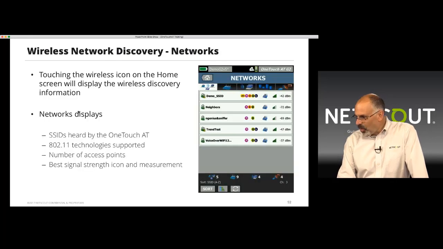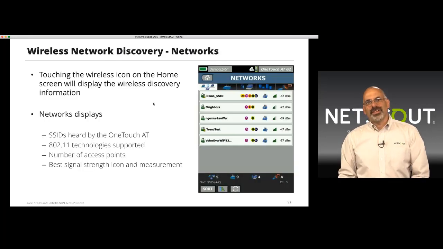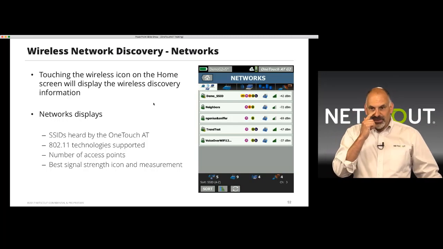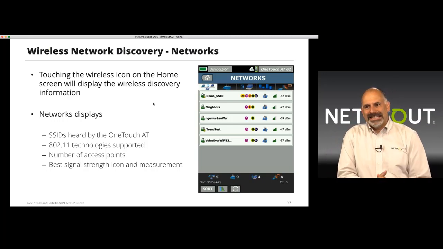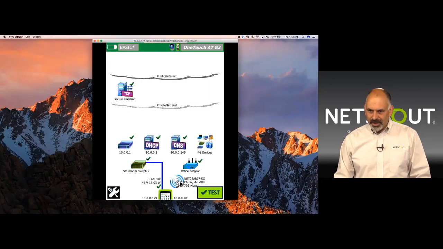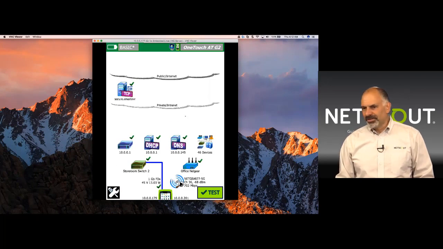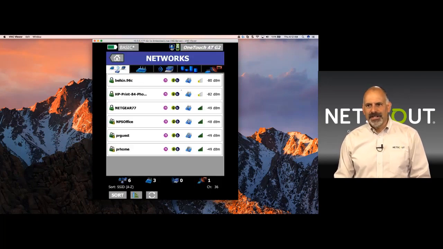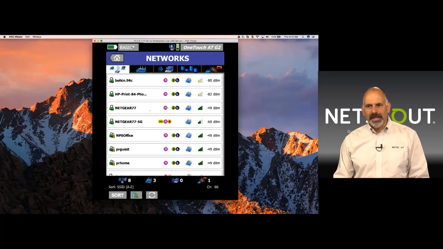So we took a look at the wired side of things. Now let's take a look at the wireless side of things when it comes to our OneTouch AT G2. We're looking at the G2 in this case. So if we go to networks, we come into our discovery, and if I click on my little wireless network right there, it's going to bring up my wireless network discovery information.